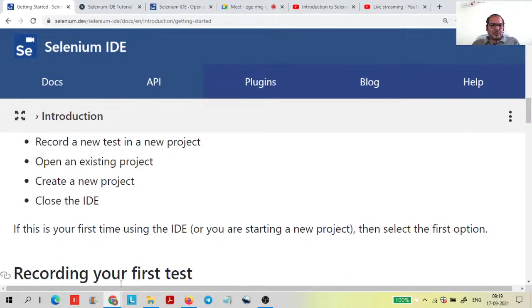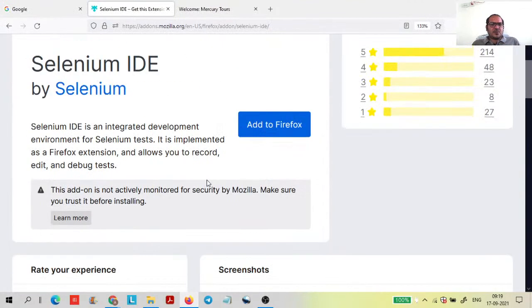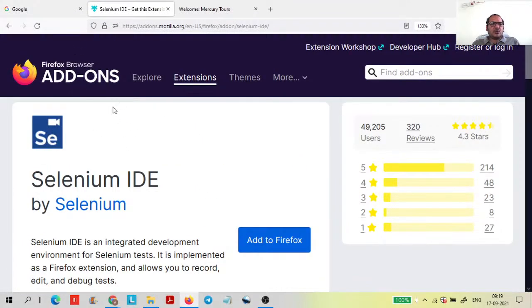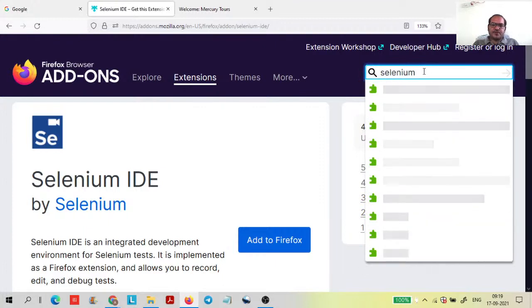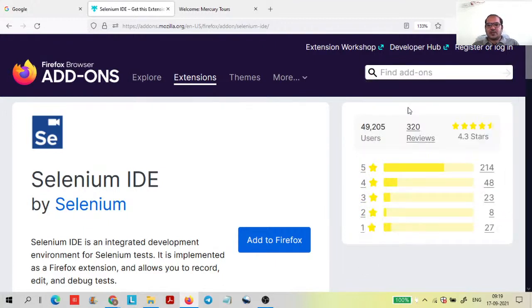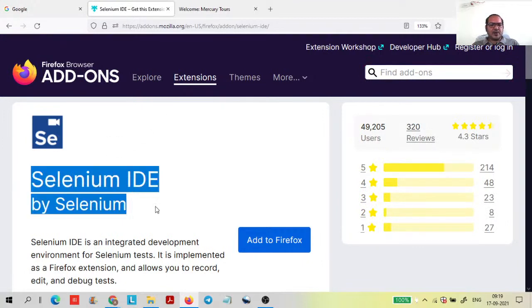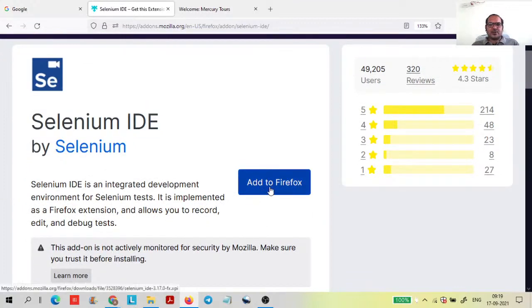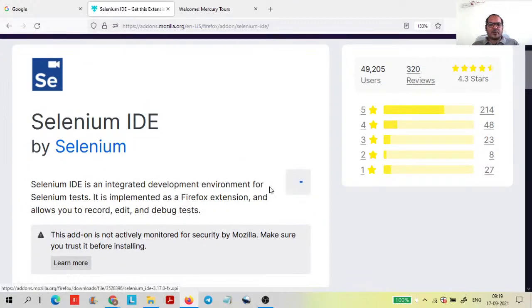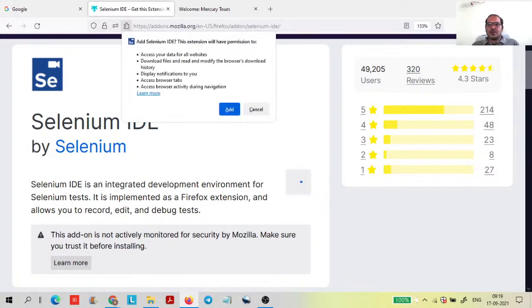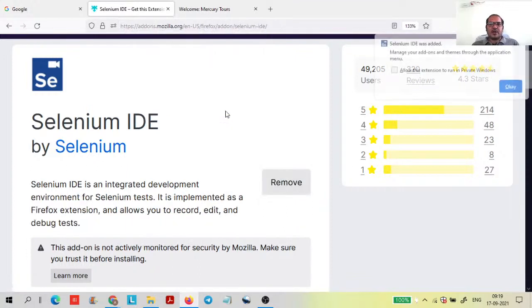Here I have opened Firefox, and in the add-ons I will type Selenium. So here I can select this IDE. You can see the Selenium IDE by Selenium, and I will click on Add to Firefox. At the top right side you can see there are no extensions available, but now I am adding.